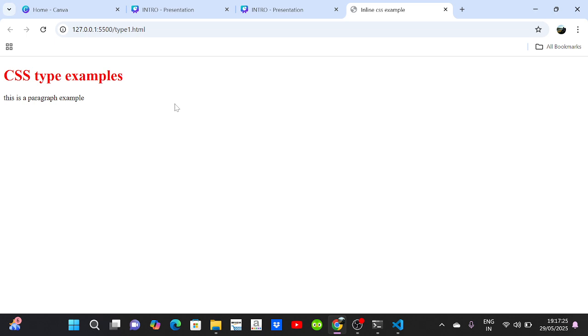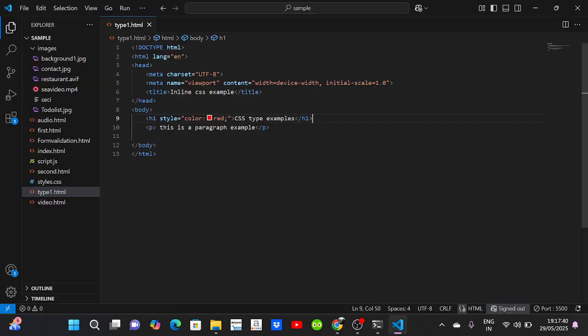Okay, then similarly, internal CSS. That means inside style tags in the head. So this is an example of what? This is an example of inline CSS. That means inside this H1 element itself you have given this color inline.